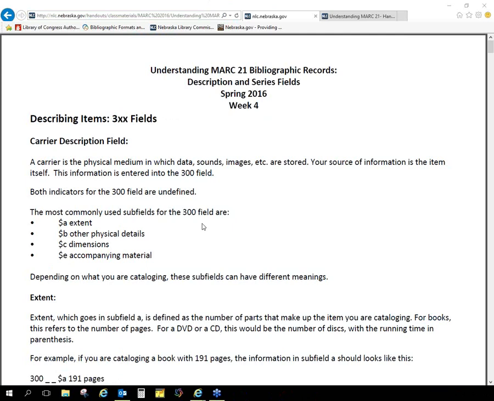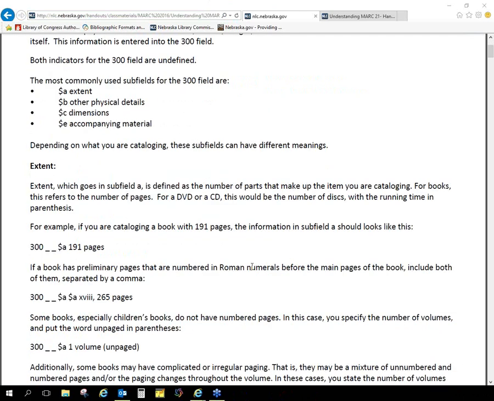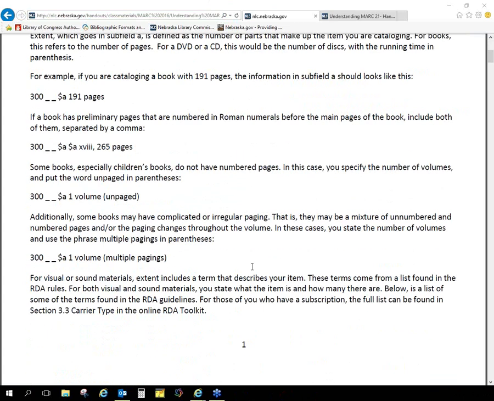And like the 264, the 3XX have seen a lot of changes because of RDA. Previously, we used abbreviations. And now we're not using a lot of abbreviations. We're still using CM for centimeter, but that's because that's not an abbreviation. That's a symbol. We also saw the introduction of three new fields, the 336, the 337, and the 338.